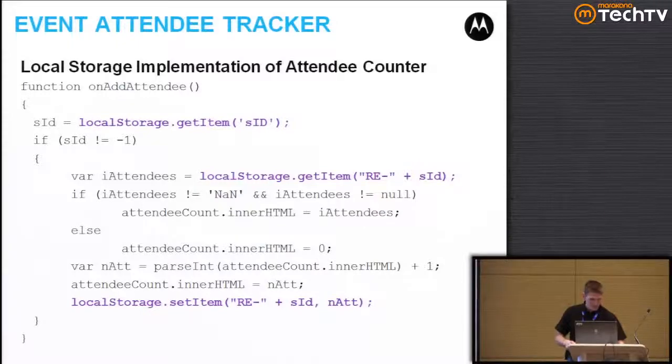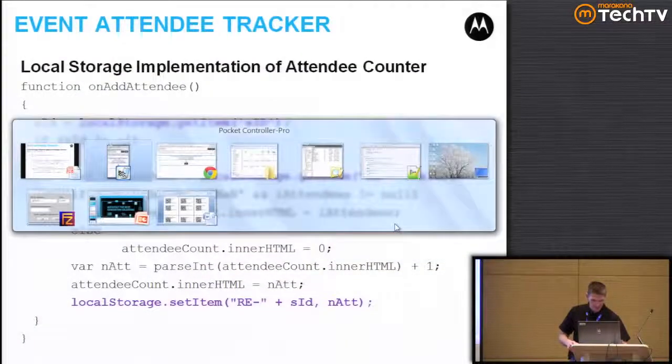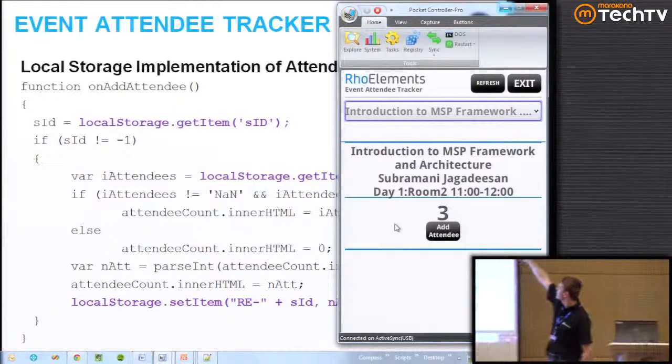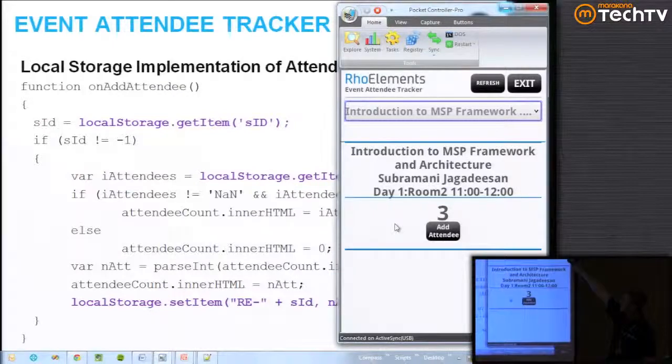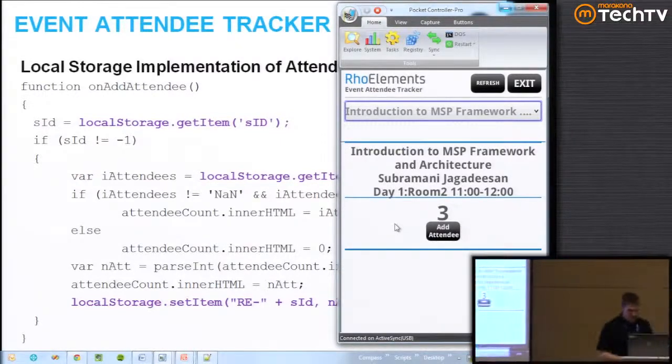The first is, if I just bring up, spoilers, the device again. So is there a laser pointer on here? I'm scared to press anything. Oh, no, never mind. So the first is for this drop down. There's a local storage name-value pair to indicate which of the sessions is selected, and there's a separate name-value pair for each of the sessions to indicate the number of attendees.